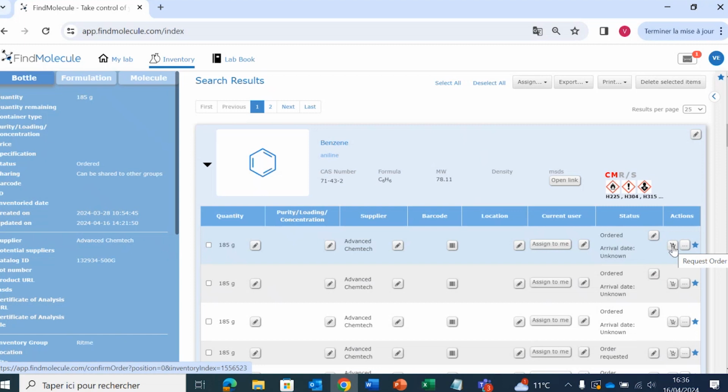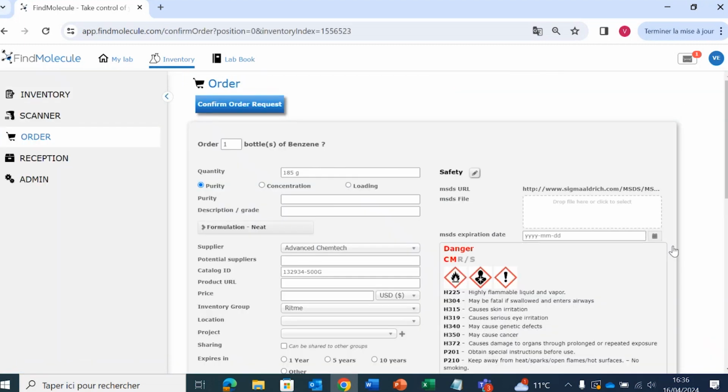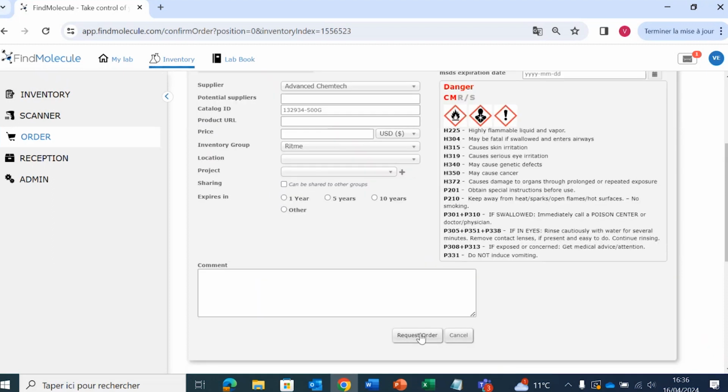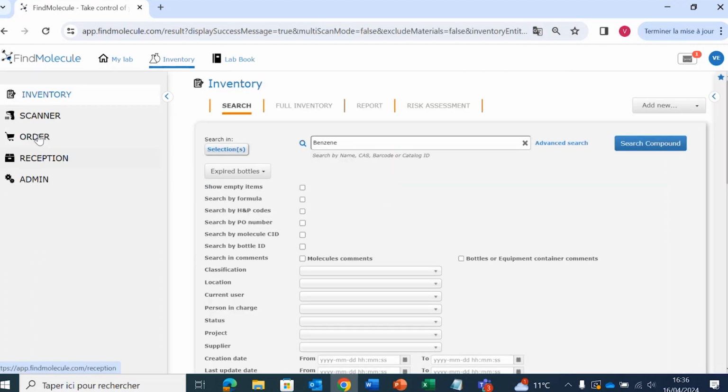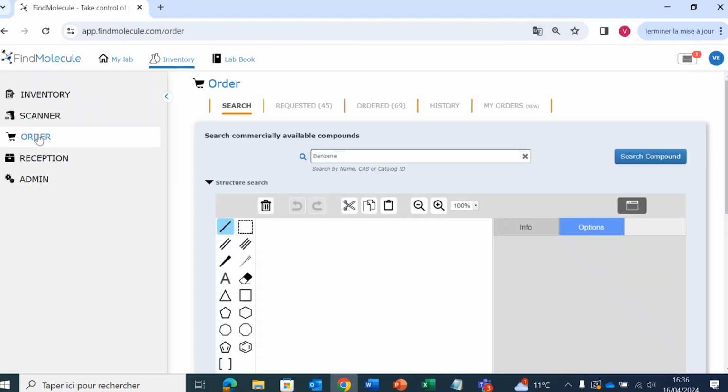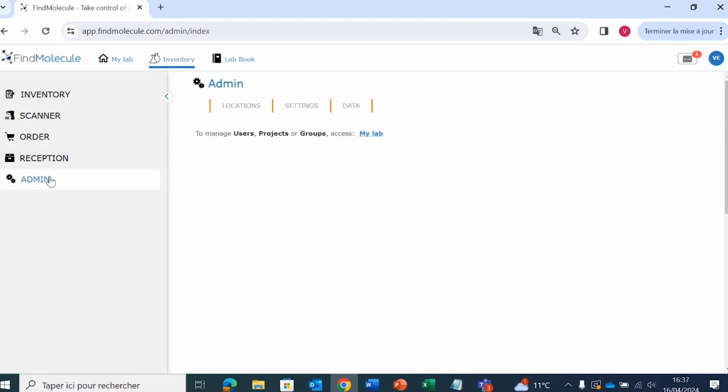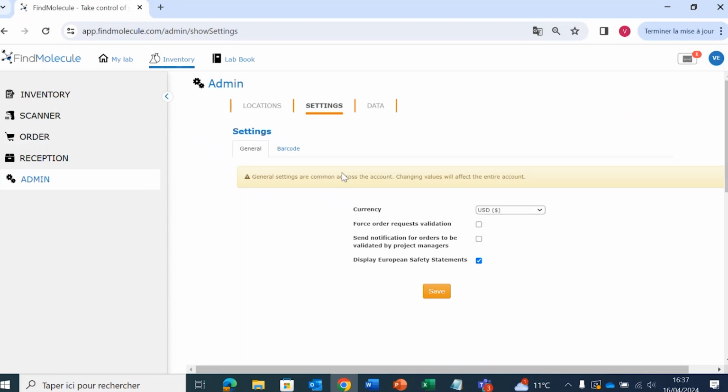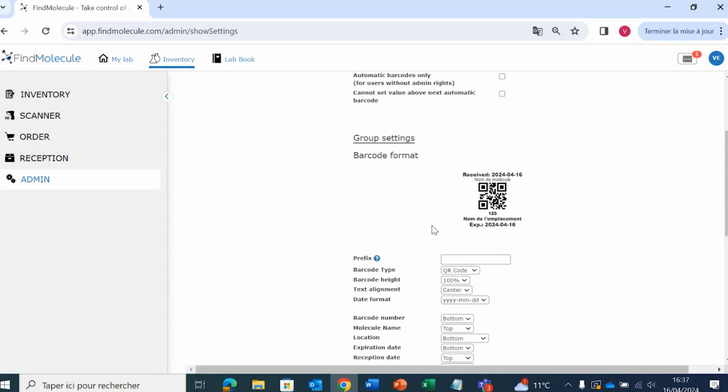If you click on this, you can use the ordering system. So you can say, for example, I need 3 bottles of benzene and make a request. Then all the requests will be centralized in the order part, so the person in charge of the orders can centralize all the requests by the users. Then in the admin part, you will be able to manage the locations or the barcodes. And so you can choose the information that you want on the barcode, so it can be used as real labels.